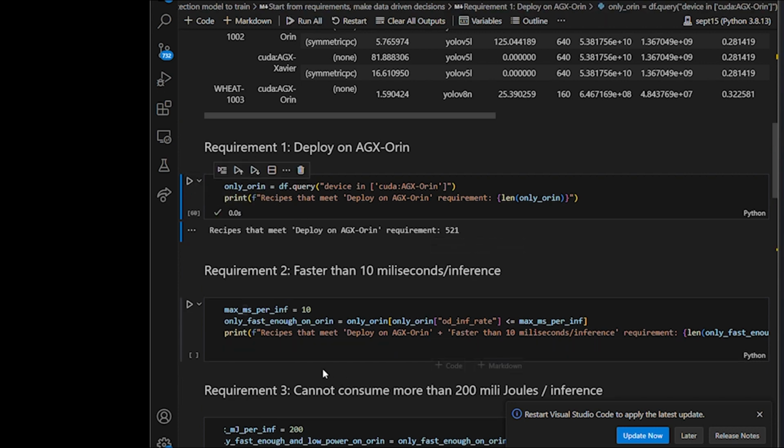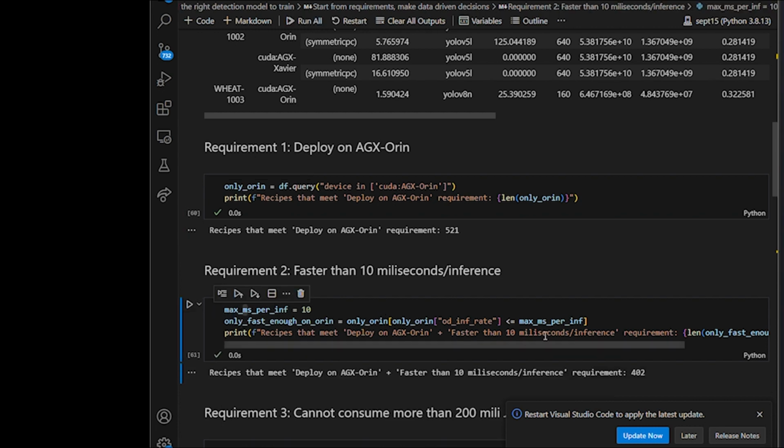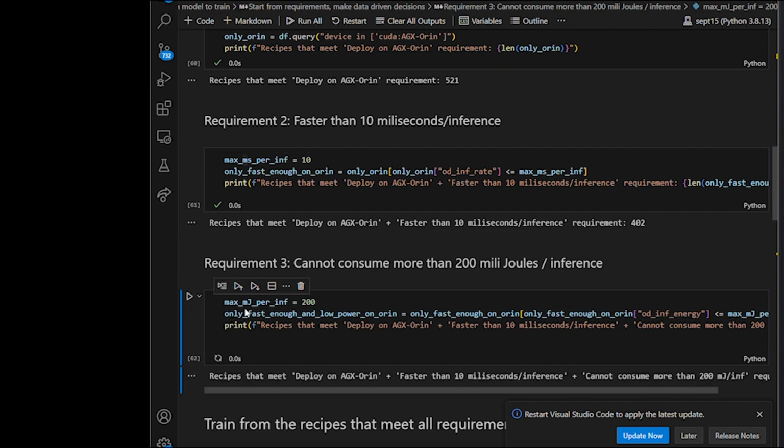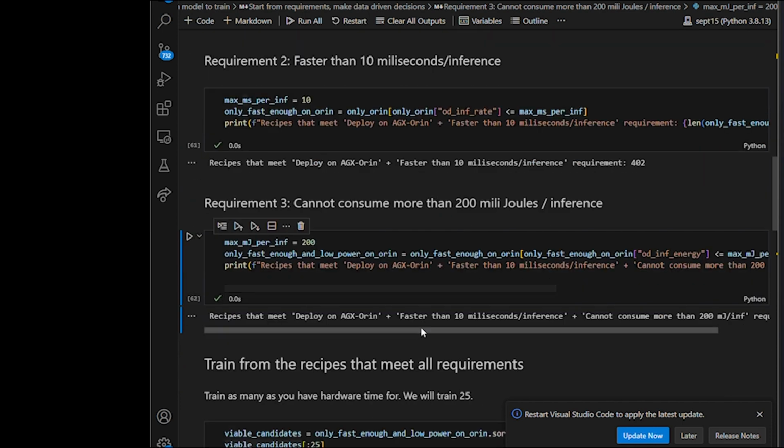Great. Now let's look at requirement 2. We need faster than 10 milliseconds per inference. Again, it's just a very simple pandas query. If you're familiar with pandas, you will find this very familiar. And the last thing that we're going to do is filter all of those results for stuff that can't consume more than 200 millijoules per inference. So let's filter our data frame. Great. So we see that there are still several hundreds of recipes that meet all three of our requirements.